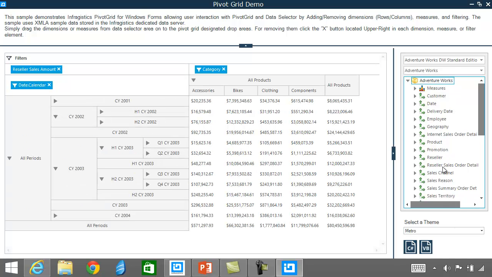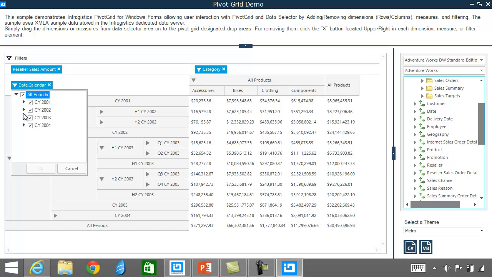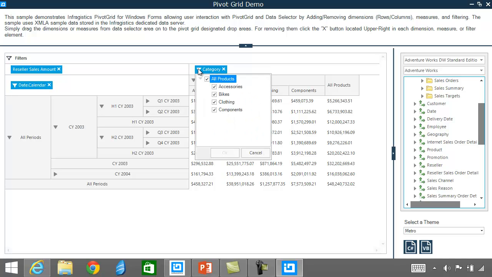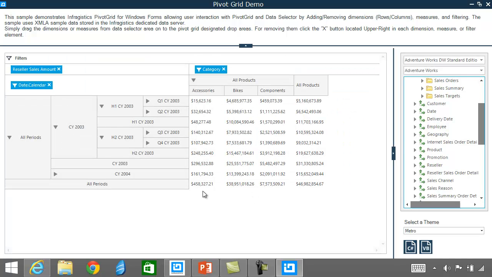So over here on the right hand side, you've got the data connector, which has the cubes that we're going after. The database is in the cubes. We've got all of the measures and dimensions that we can drag and put over into our pivot grid area. We can use filters on each one of these and basically filter out data that we don't want. So let's just look at 2003, 2004. It updates it, and the same with category. If I filter this out and I get rid of clothing, you'll see that we're getting rid of clothing here.